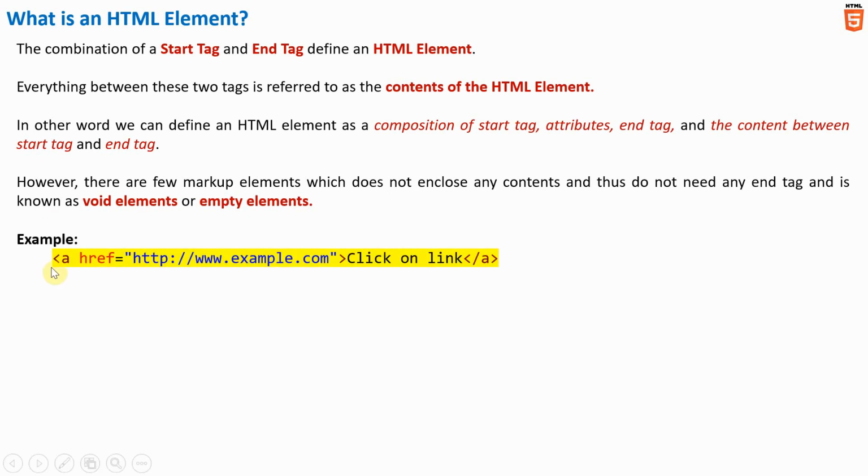In this particular example of an HTML element, we have an opening tag and a closing tag, and in between them we have some content, that is, click on the link. This is the content of this HTML element. Also, we have an attribute called href with the value http://www.example.com. So in this example, it is composed of a start tag, an attribute called href with some value, some content, and also the end tag. So this is an example of a complete HTML element.